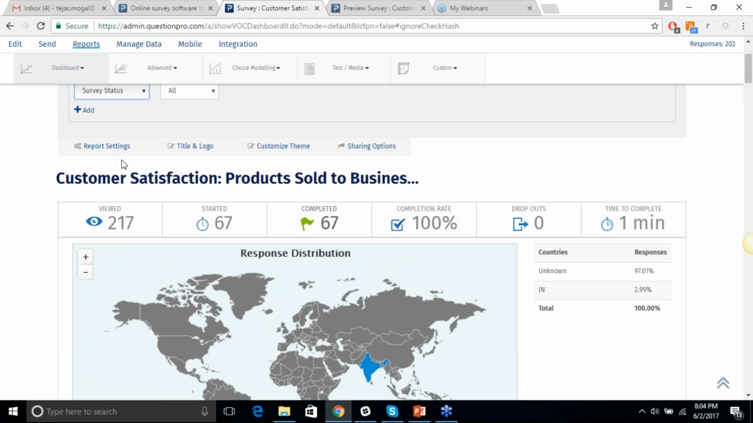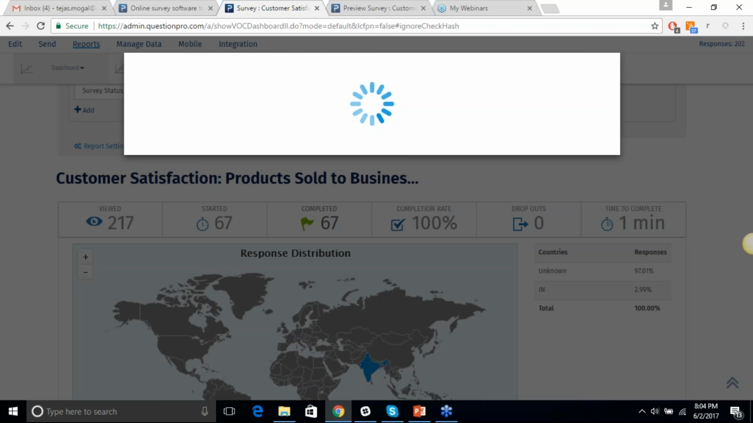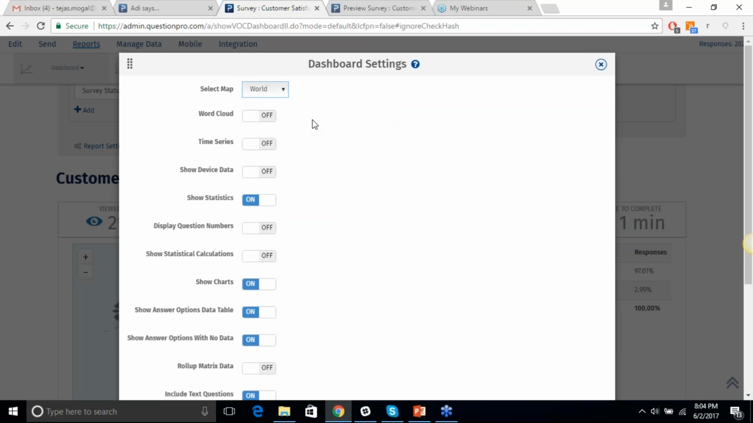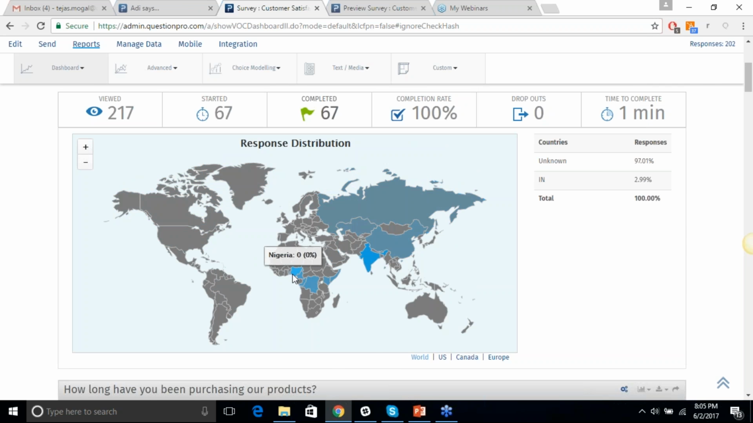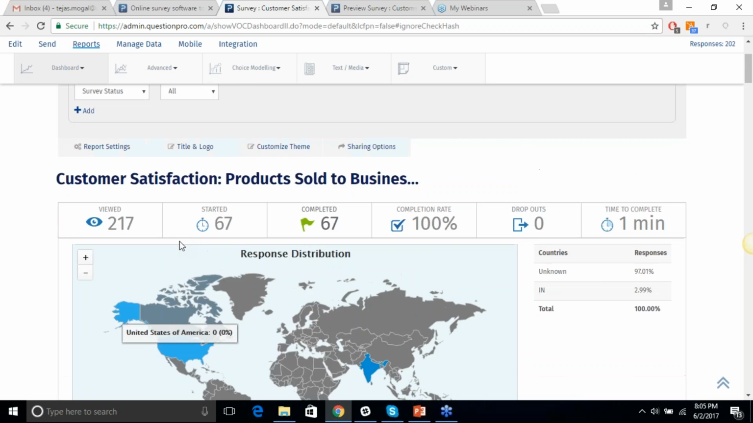Then we have some report settings. So I click on report settings. So what is this? I'll show you first this particular thing. So there is a map that appears over here. You can have a look from where the respondents have responded to your survey, right? That particular thing is highlighted. This is a world map.